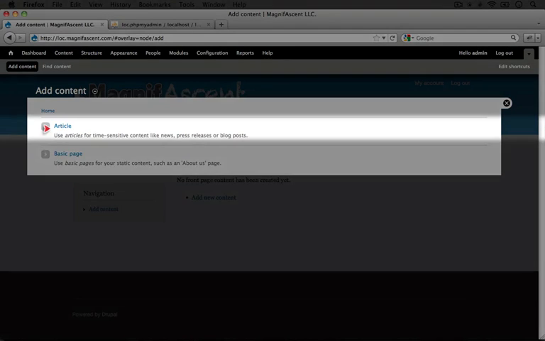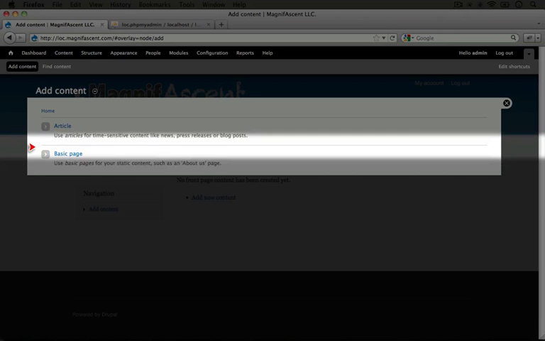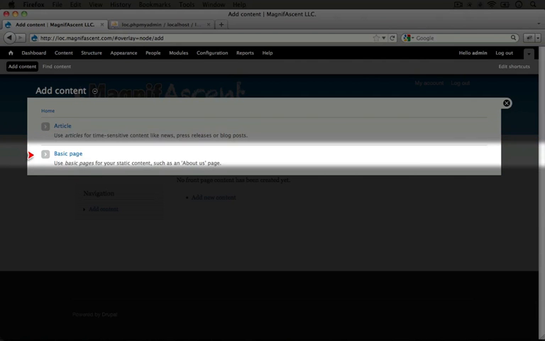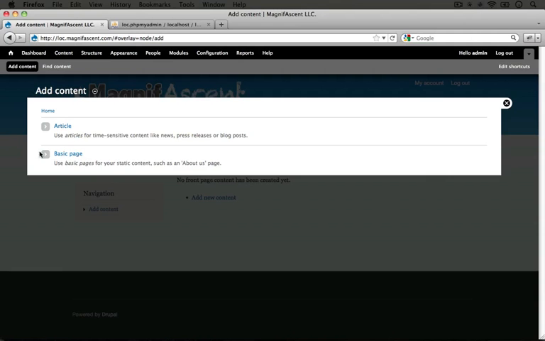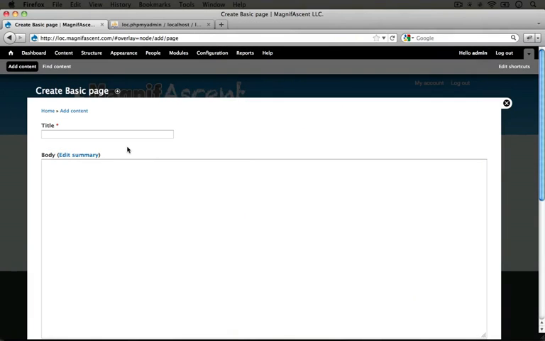We have two options here, Article and Basic Page. Now, just as a guess, Basic Page seems like the kind that we would want to use for the home page. So let's go ahead and create a new item here. I'm just going to click on this link. Okay, let's go ahead and take a quick look at this form and see what options are available to us.